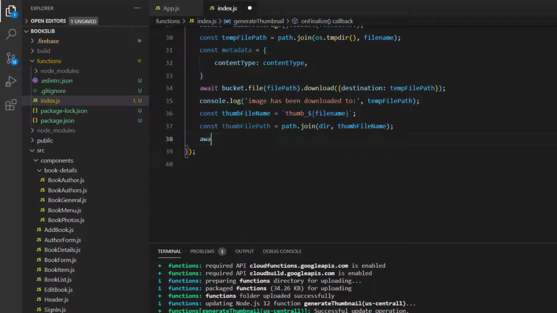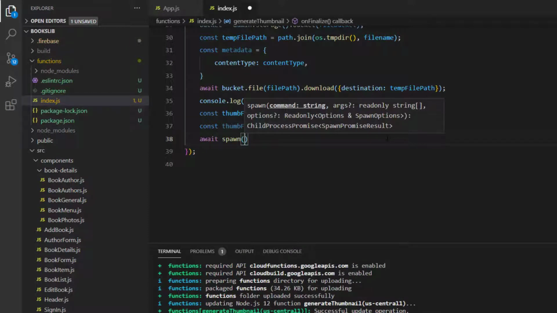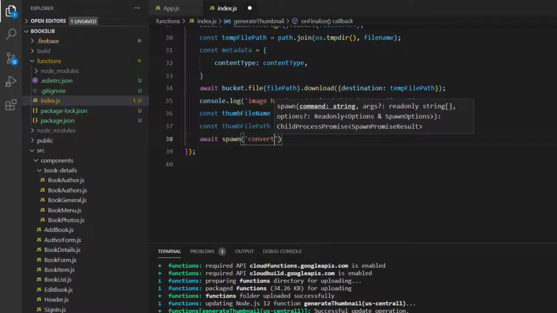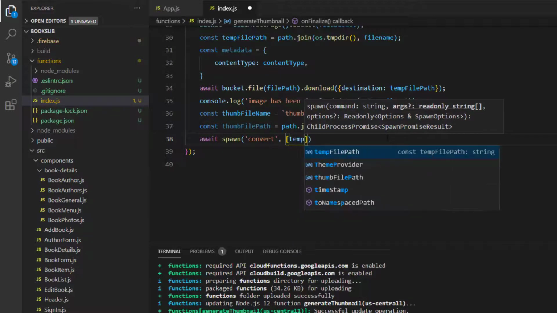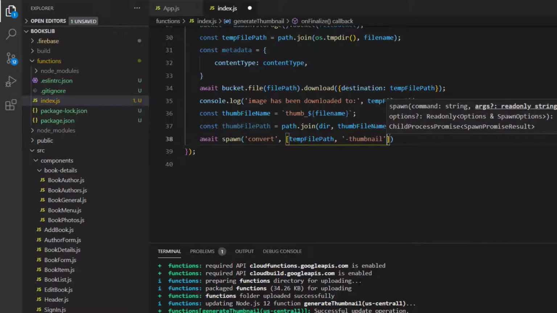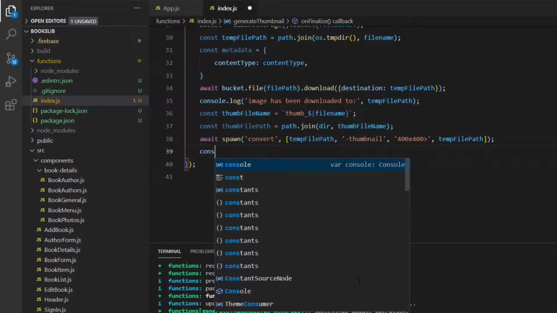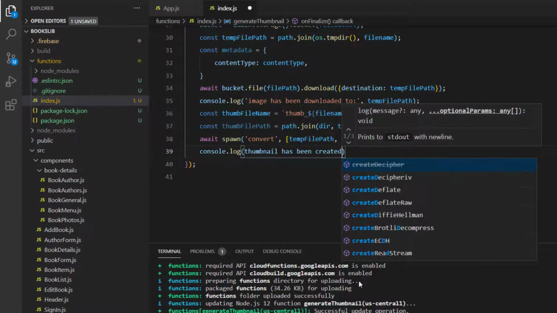So here we can await spawn, and we'll give it the command here, which will be convert. This is the command for ImageMagick that will convert an image, and we'll give the parameters inside brackets for the command that we have specified. Here the convert takes 4 parameters: the source, which will be temp file path, then thumbnail, then the dimension we need. Here we'll make it 400 by 400, not to exceed 400 by 400. This is the max dimension by specifying the larger than, and the last parameter is the destination. It will be the same path. Now once this is done, we console.log thumbnail has been created.